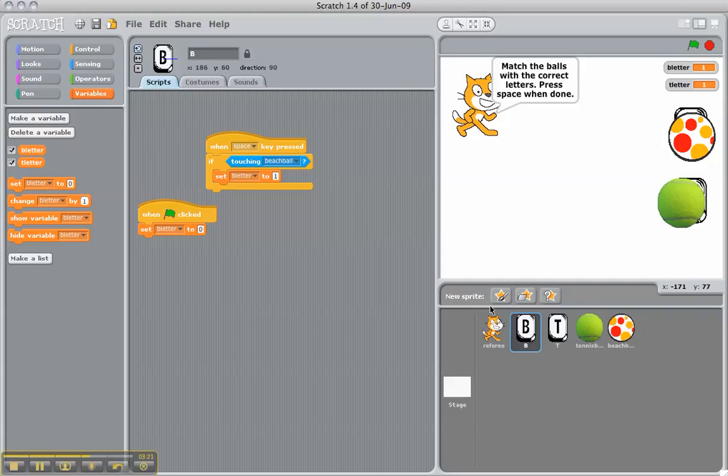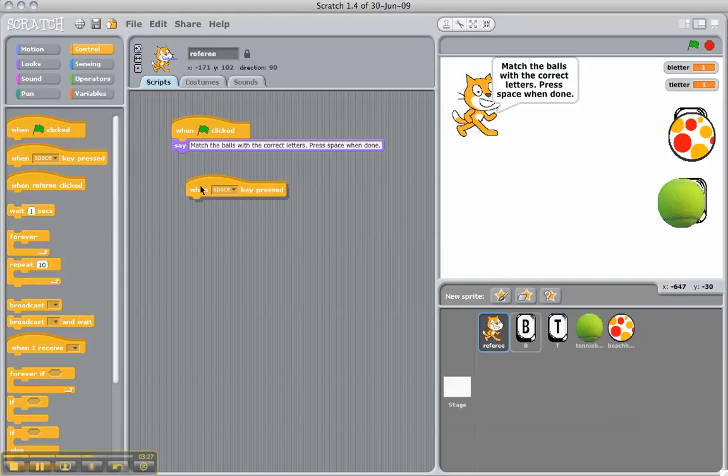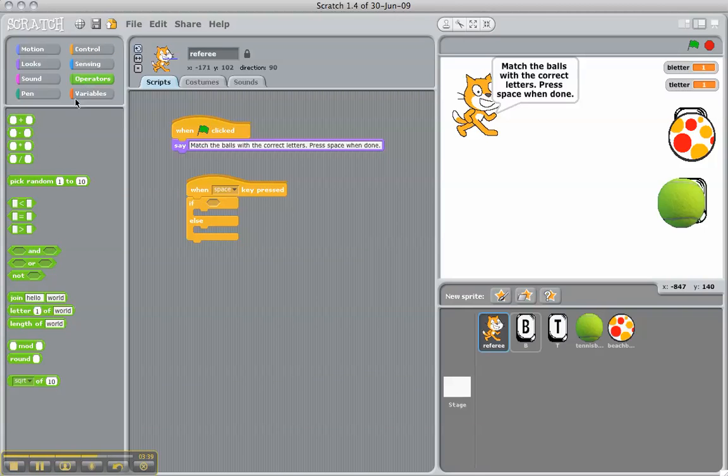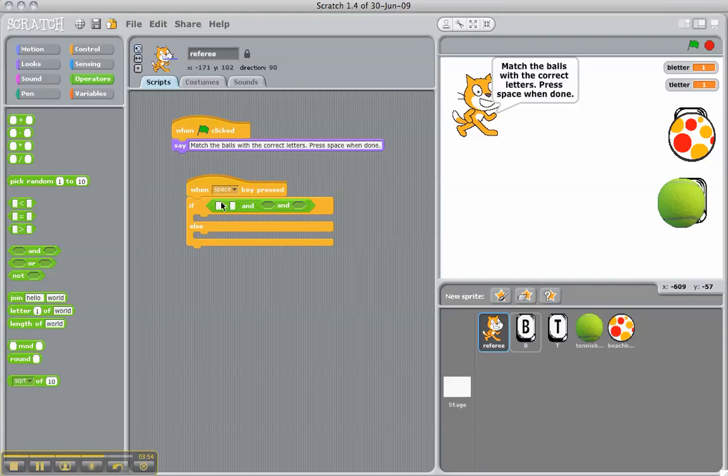And then the other thing we need to do is have our referee check that when the space bar is pressed, are all those things correct? And we're going to do another if, but this time we're going to do if then else. And we want to do operators here. And we're going to need an and, because we need several conditions to be true. And we also need equals in each of these. Sorry, I had done three at the last time I did this. Okay.